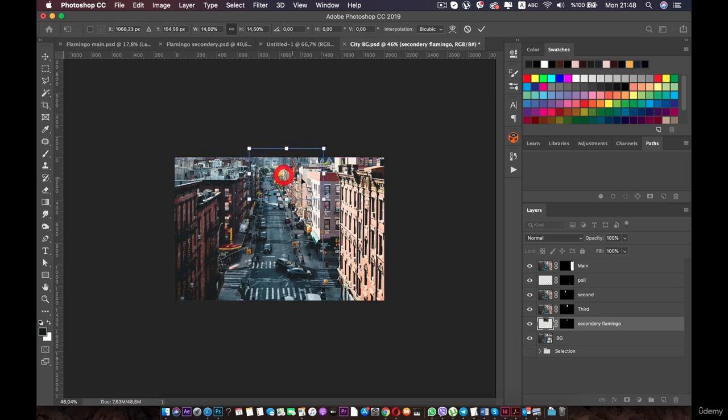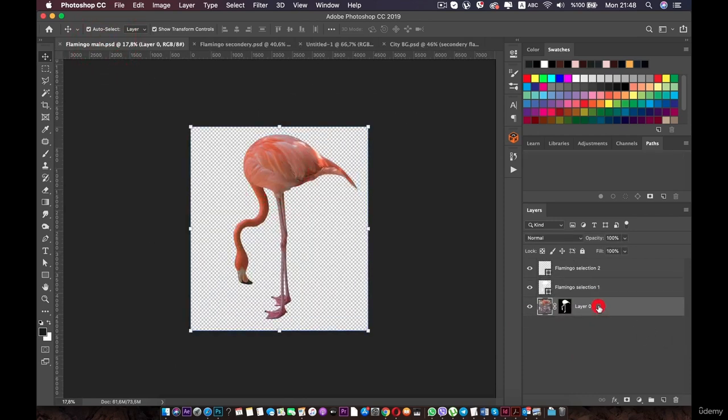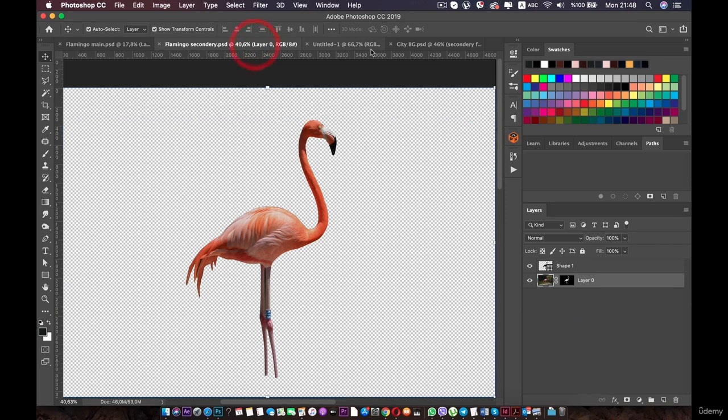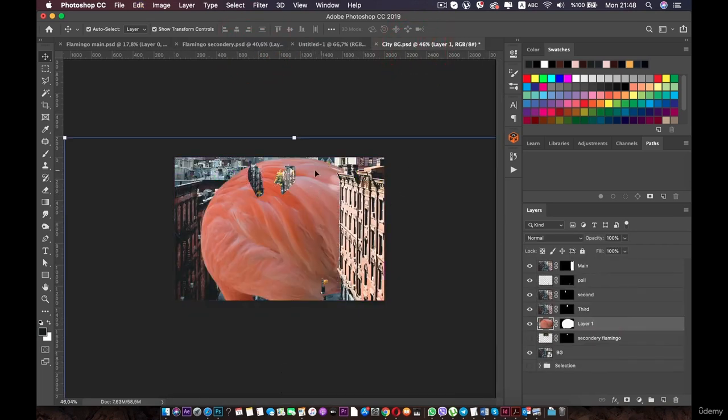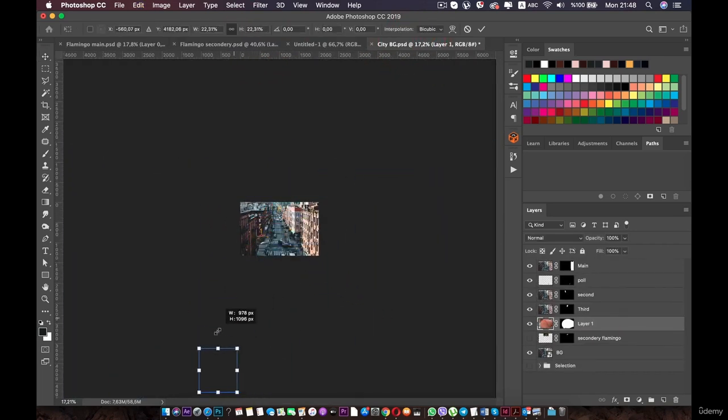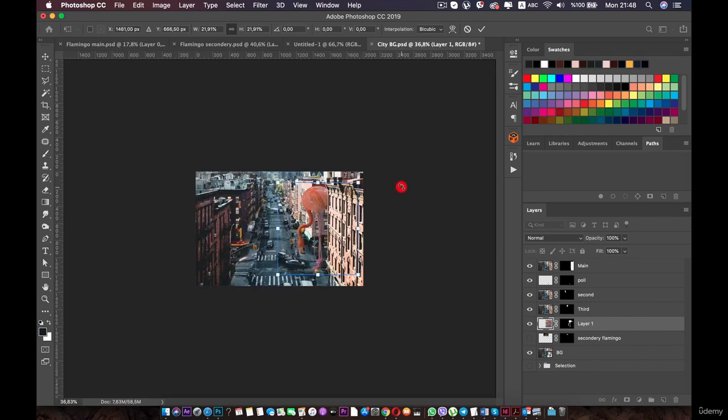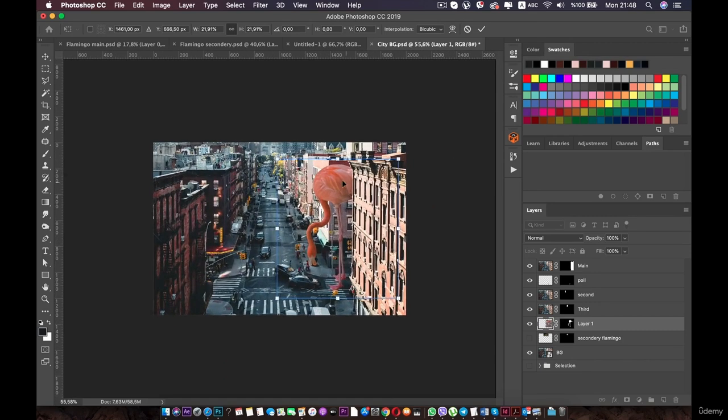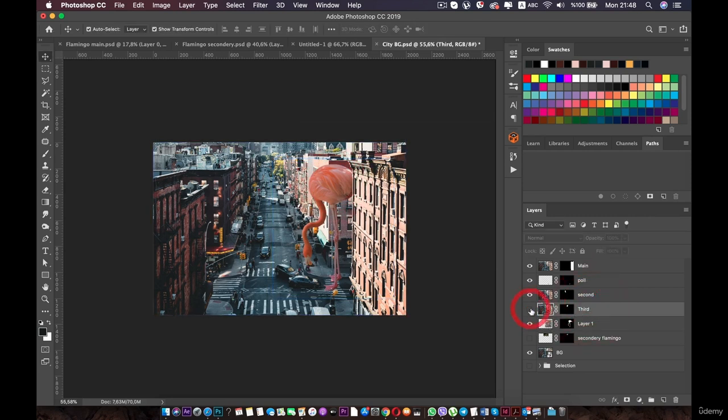When I was dealing with this memory issue with my computer, I accidentally removed the first flamingo. So I'm going to bring it back. Copy and paste it here. You don't need to do this step if you already have your flamingo. So I just scale it down and I'm going to place it here. Make sure it is behind the first building that we just cut out.